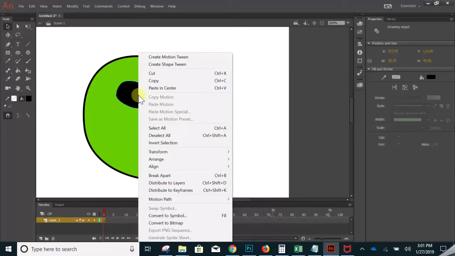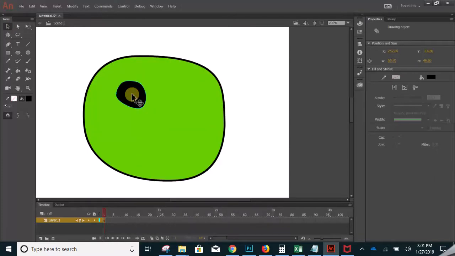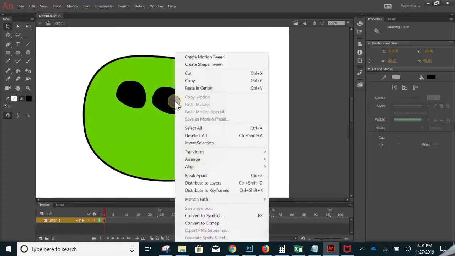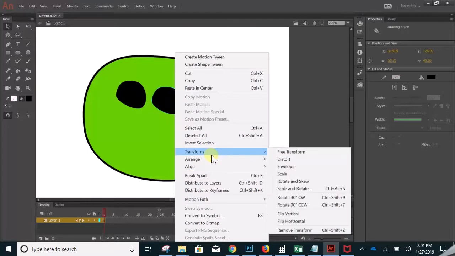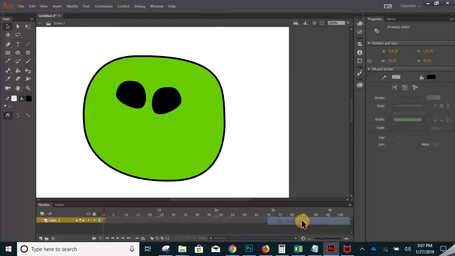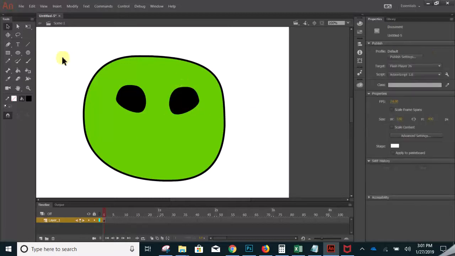So say that's the shape that I wanted. I'm going to show you something here. I'm going to press Control C and Control V. That's a copy and paste. And if I wanted this eye to be a direct mirror of the other eye, I could just go to Transform and flip horizontal. So I right clicked and I went to Transform and clicked flip horizontal. There's a lot of stuff in there, but for today that's all I'm going to mention.